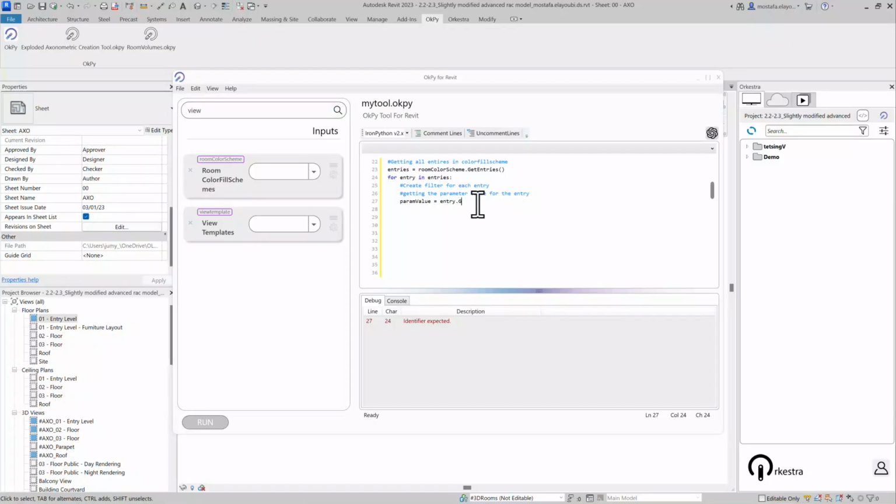Okay, let's get back to our param value. Entry.getStringValue, it doesn't expect any argument, so we're good with that. And then getting the associated value color. So let's call it entry color. It equals entry.color. Pretty straightforward.